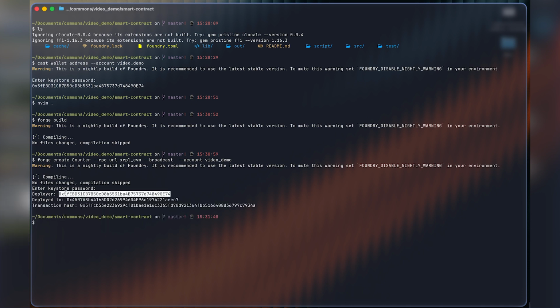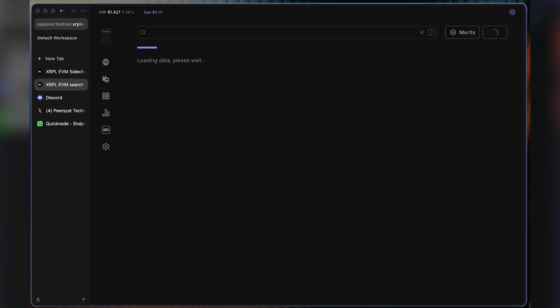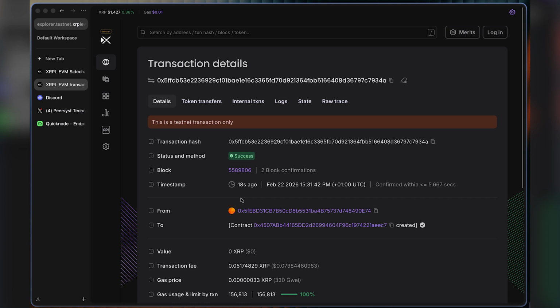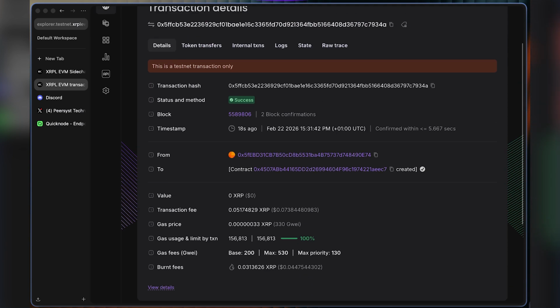Okay, we have our deployer, which is the address that we have in the keystore, the contract address, and the transaction hash. Let's check back into the block explorer. And perfect, 2 blocks ago, we got this smart contract deployed, and that's it.